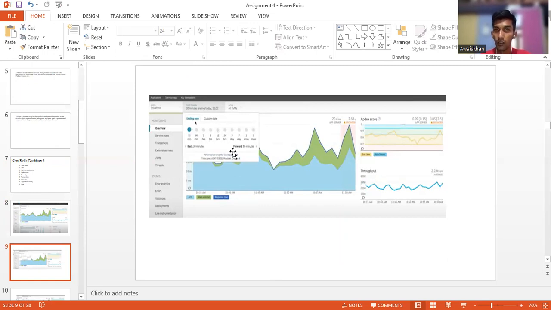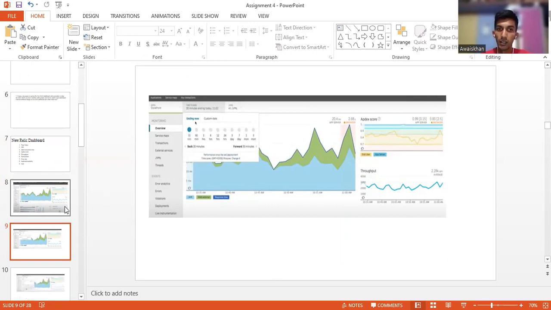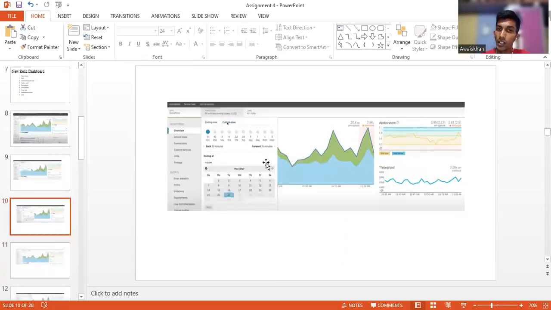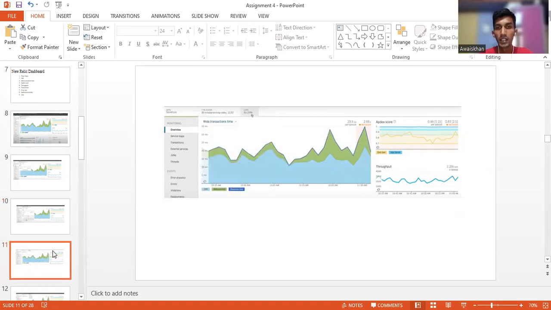We can check the earlier activity. Then we can select a custom date also. If you want to see a specific date, then we can check what the responses or the data are, and how the performance was going on. We can check on a custom date also. Then the next is Java Virtual Machine.